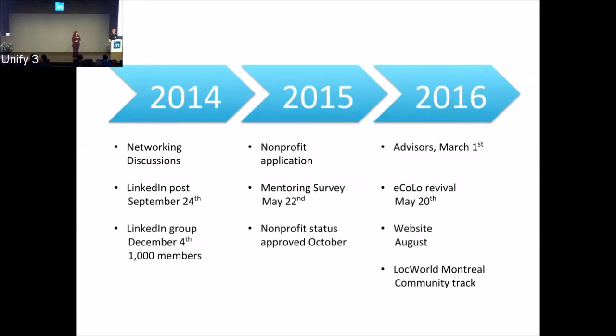And finally, in 2016, we helped Lockworld create the community tracks for the conferences, because we felt that the community concept is very, very important. This is a gathering of the community in these conferences. We should have the community tracks as well. And Lockworld was very eager to instigate the community track, and they have been very, very successful.